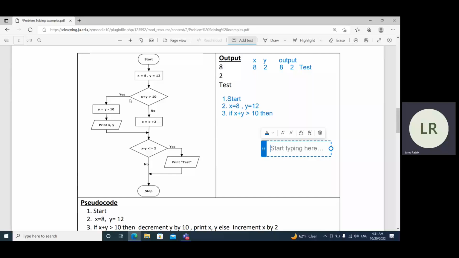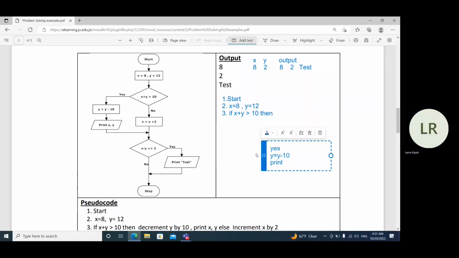Okay. If x plus y is greater than 10, when it is yes, y equals y minus 1, minus 10, then print x, y, then go to f.